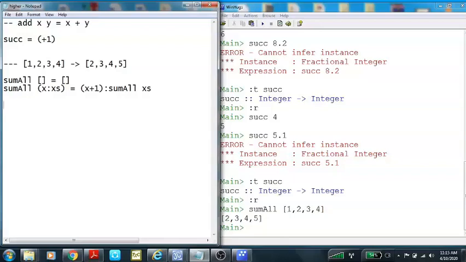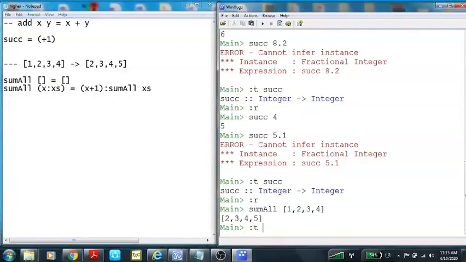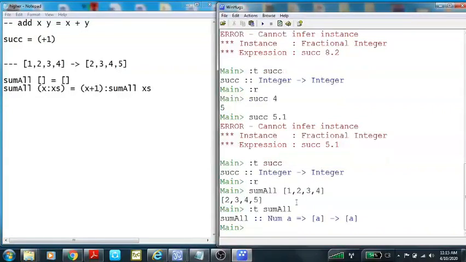If you want to take a look at the type of the sum all, then in this case I will have something of the following form. It's a list of type A, where the A is of a numeric value, and the result is a list of type A.